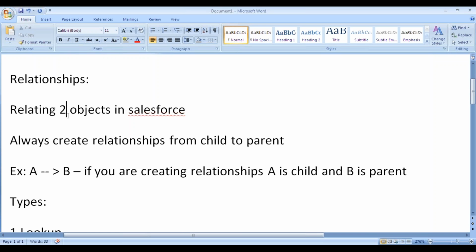In this way, objects will be interrelated among each other to bring in the business process effectively inside your application. For that, you need relationships. So that is what is being explained in this section, relationships in Salesforce. The simple definition would be relating two or more objects in Salesforce.